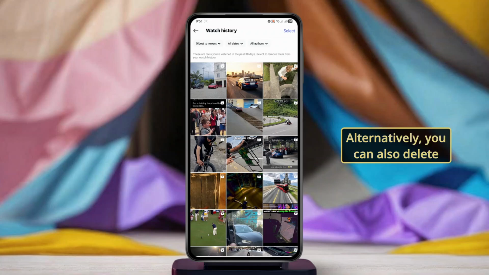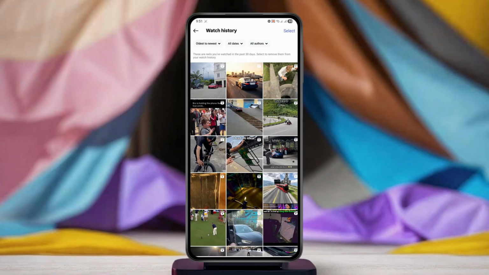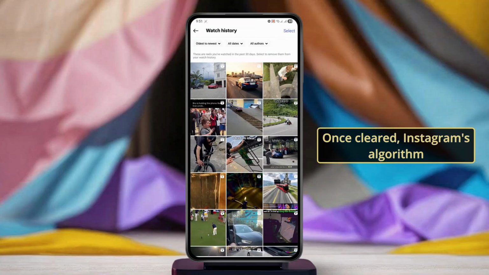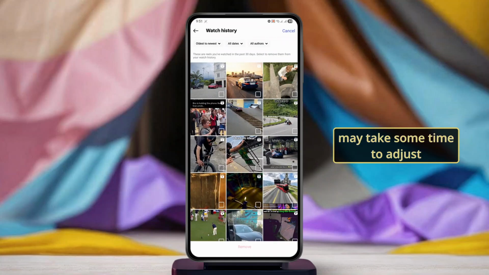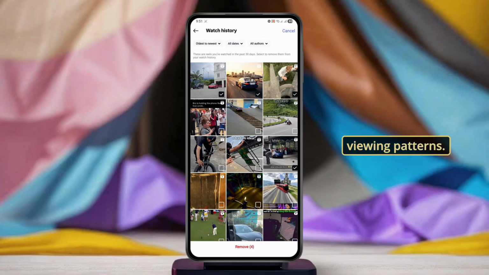Alternatively, you can also delete individual videos from your history by swiping left on them and tapping Delete. Once cleared, Instagram's algorithm may take some time to adjust recommendations based on your new viewing patterns.